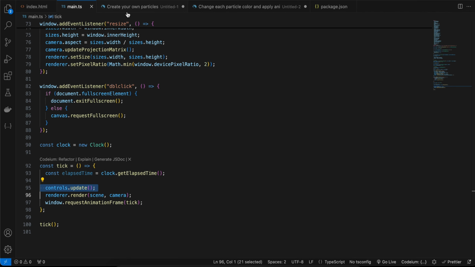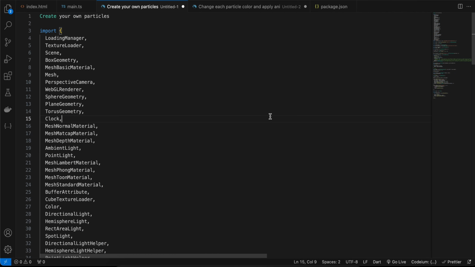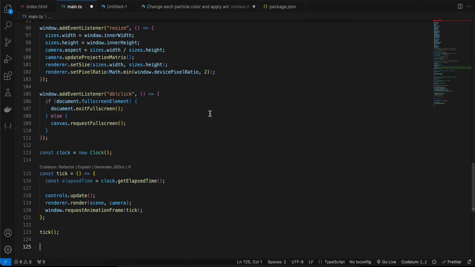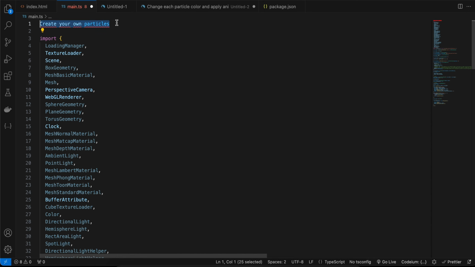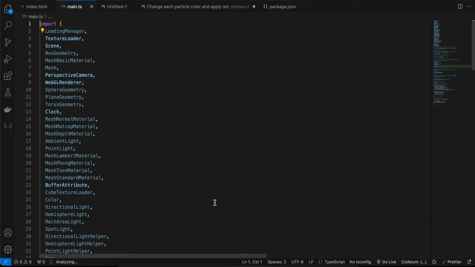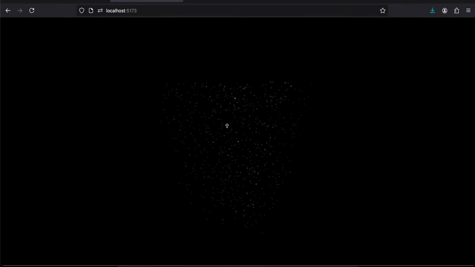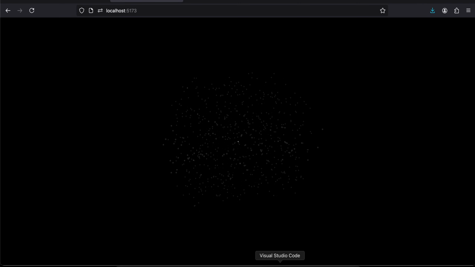Now suppose you want to create your own particles. For that I have code as well. So I'll quickly copy paste it, remove this, save it, and here you can see this is how the particles look like. Now here, okay, I'm not sure, so this is how it looks like. So let's go to the code.